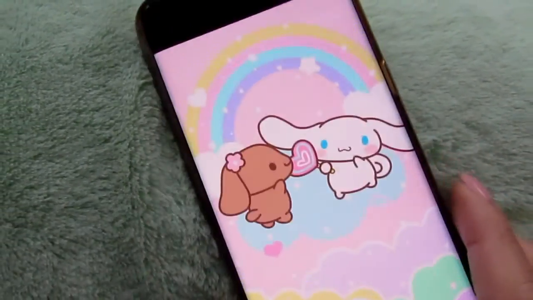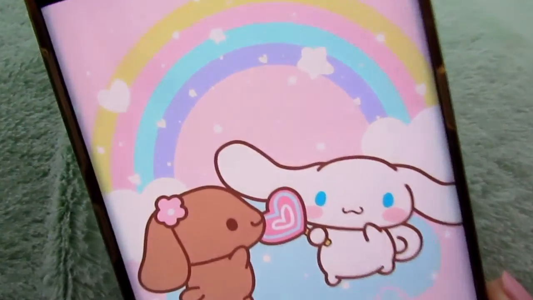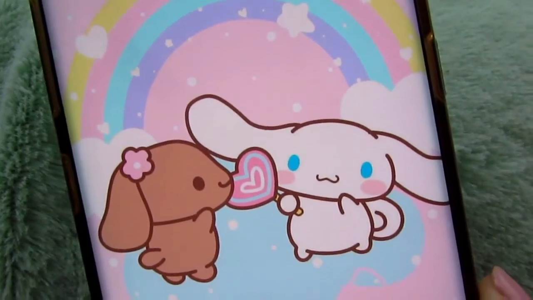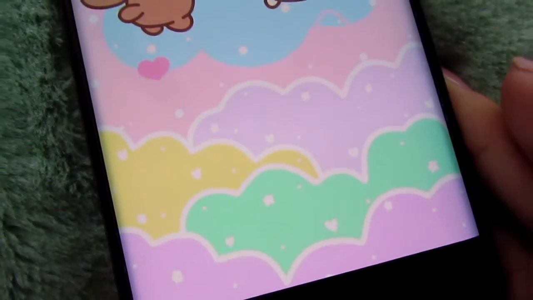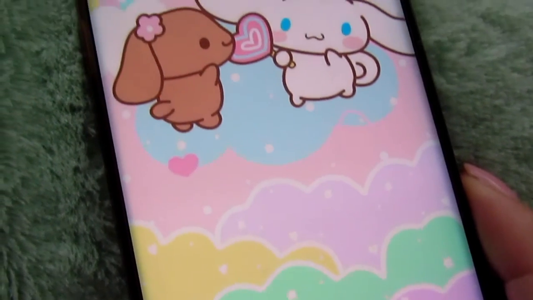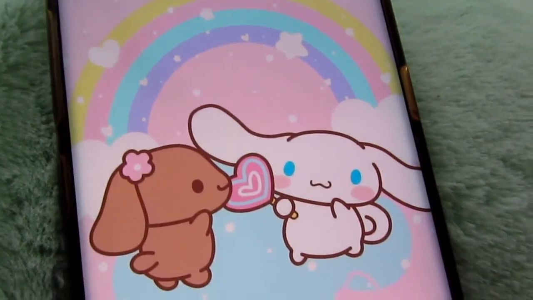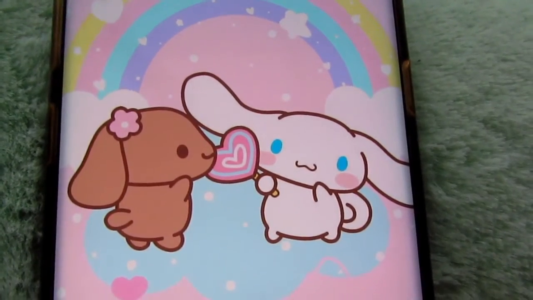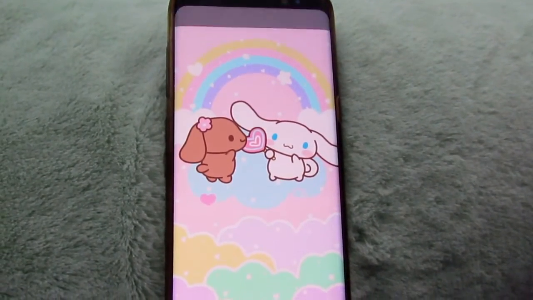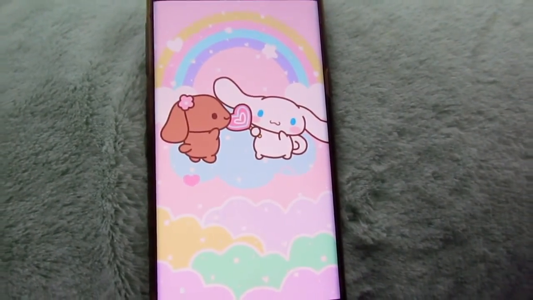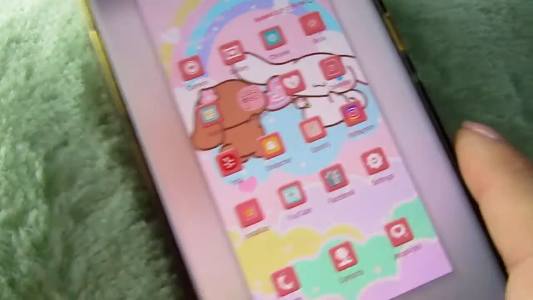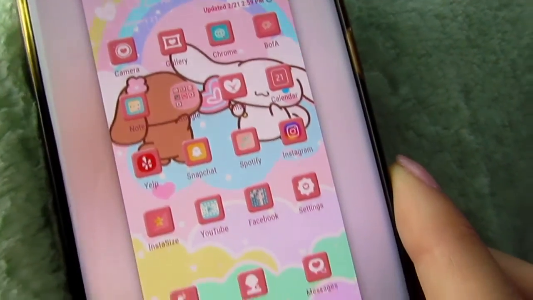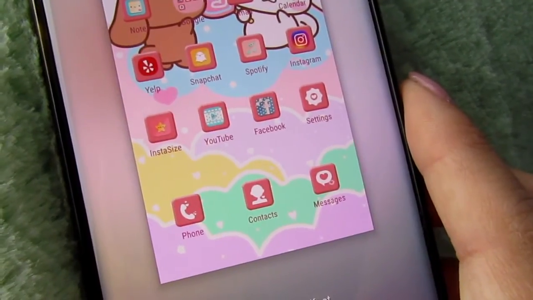Now for the super exciting image that I will be using for my actual home screen wallpaper is this beautiful cinnamon roll image with the BFF and they're sharing a heart lollipop on clouds with a bunch of hearts everywhere, a rainbow in the background, and it's just super colorful and vibrant, and this has to be one of my favorite images. I love it. And that is the preview of how this wallpaper will look like with this cute theme.